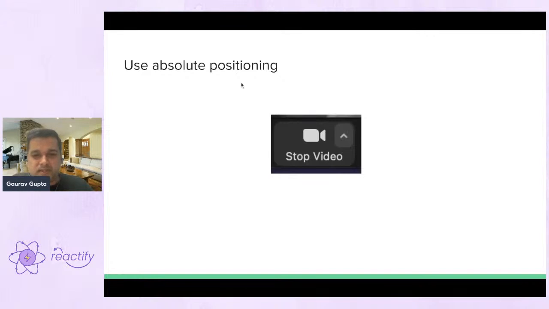Another quick thing which can solve some of these problems is absolute positioning. If you have seen Zoom, I think this screenshot is from Zoom, there is this stop video button, where if you click on it, it will stop your video, but there is also a menu on the right hand side where if you click you will see options related to your video. Now in the UI, it looks like the menu is nested inside the stop video button. But an easy way to solve this is that both of them can be siblings in the markup, and the menu can be absolutely positioned on top of the stop video button, right?